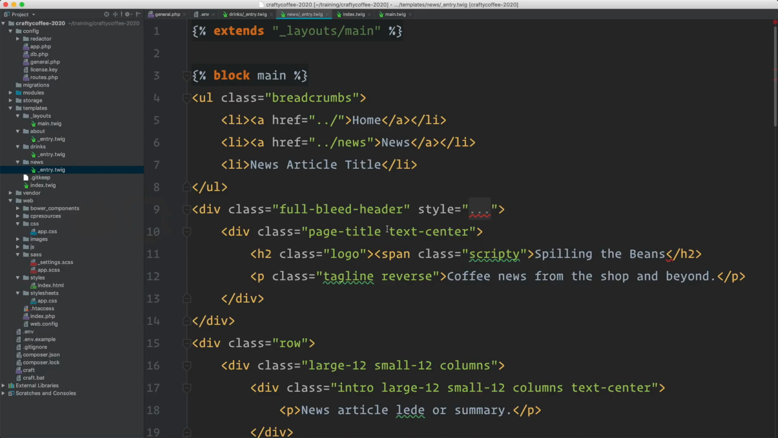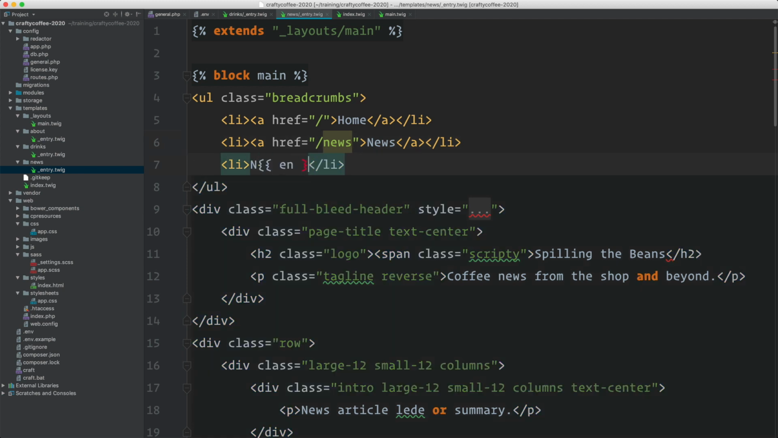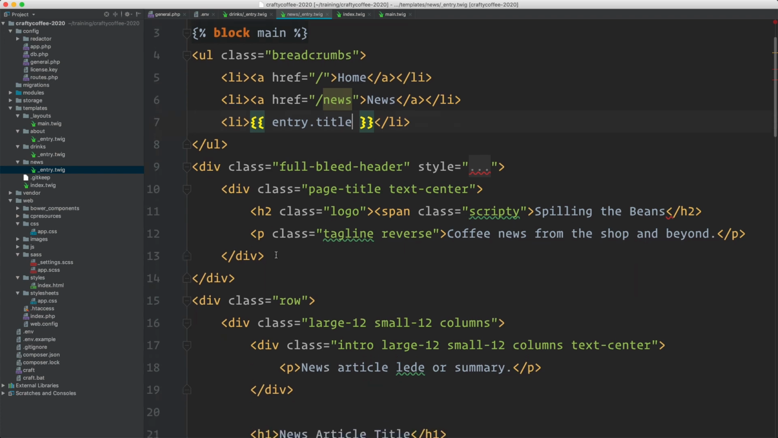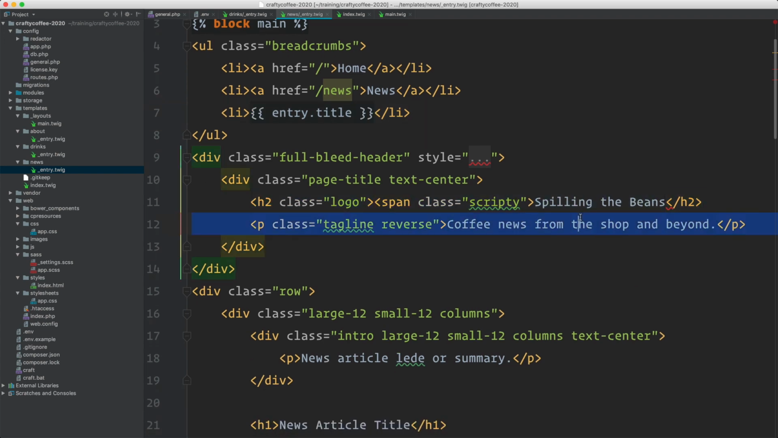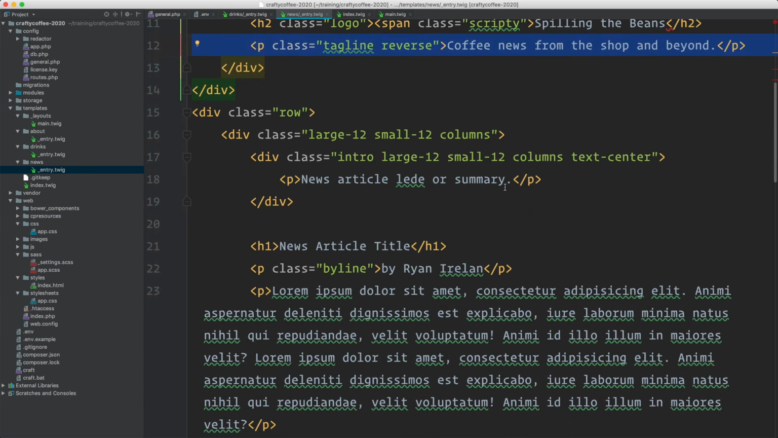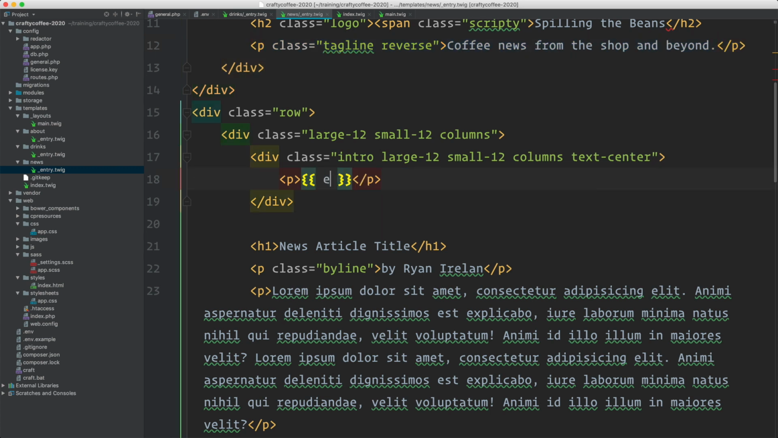So back in the code, we need to, let's see, you got home, news, so we'll just update our breadcrumb here. And then the article title, remember we have access to the entry object always and automatically. So entry.title. And this is just the name of the news section. And we're just going to leave that static. So this will be the news article or lead. So this should be entry.